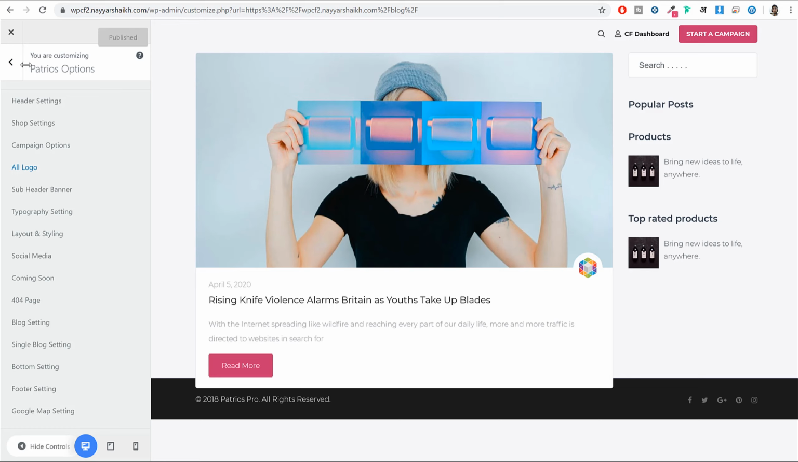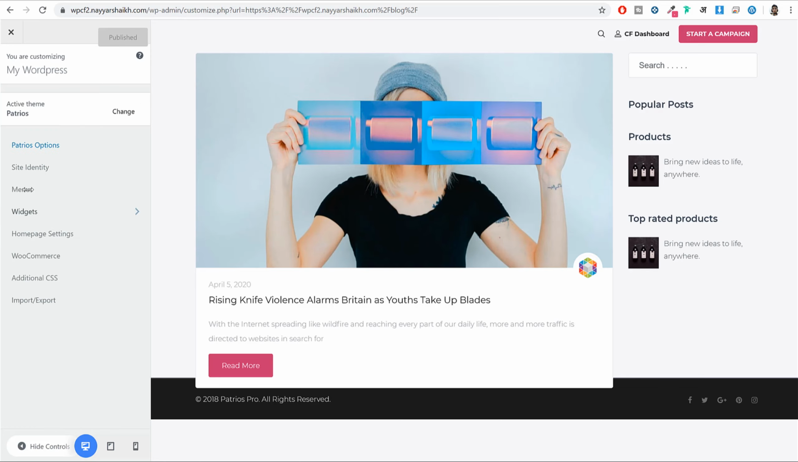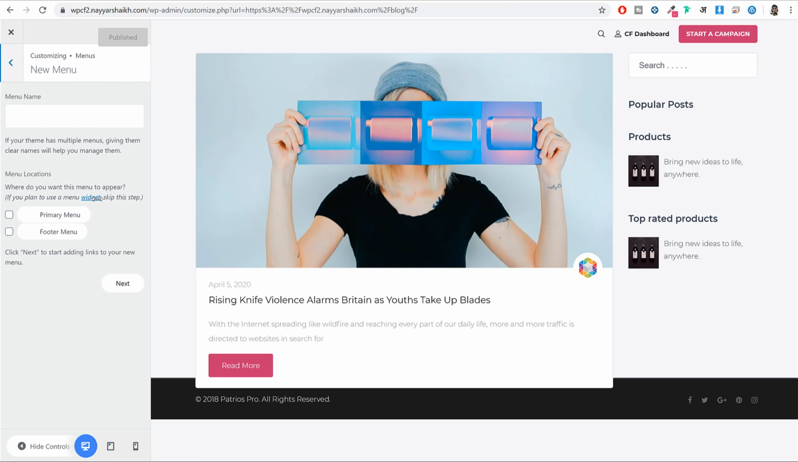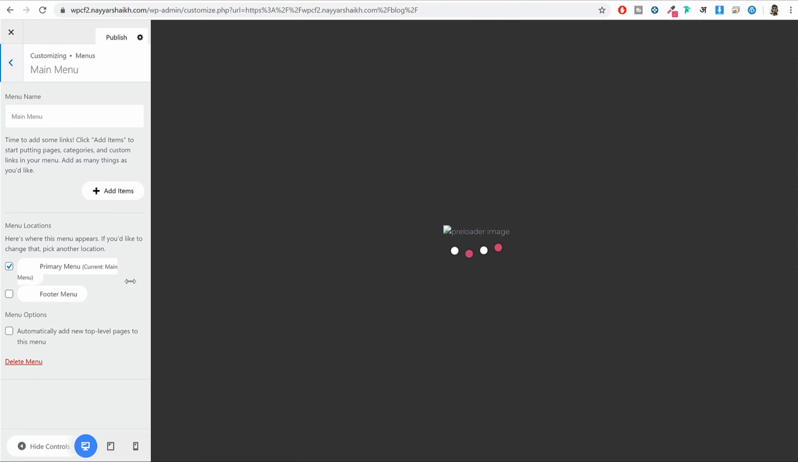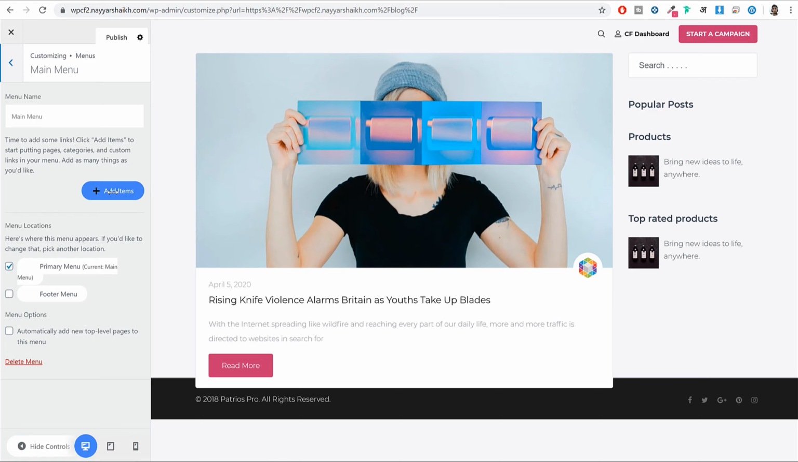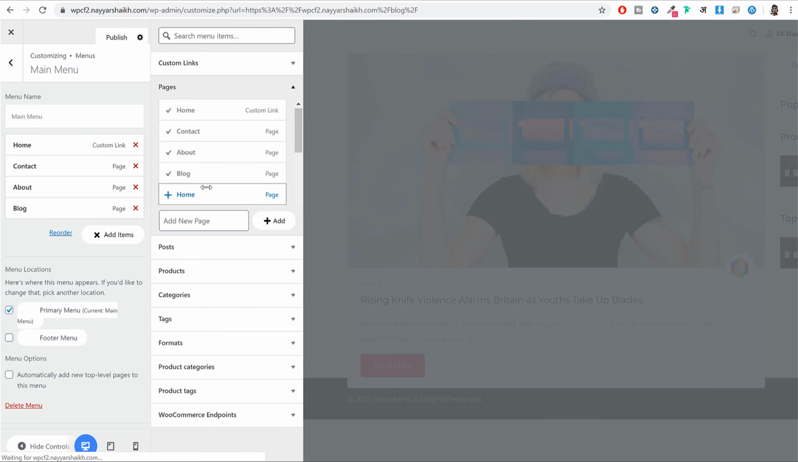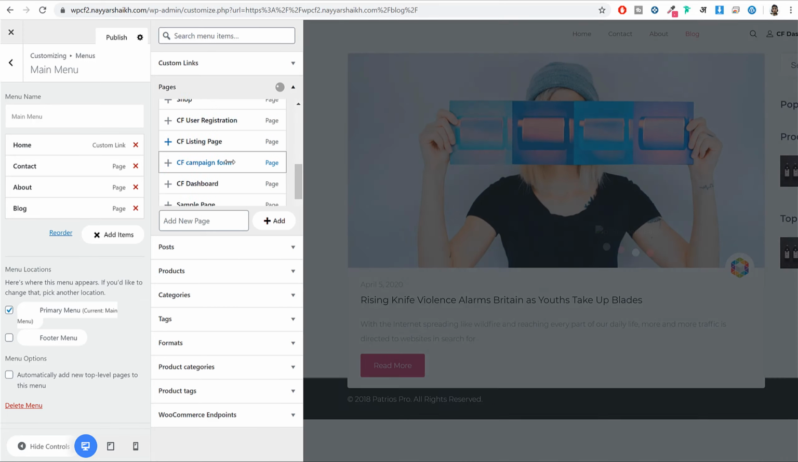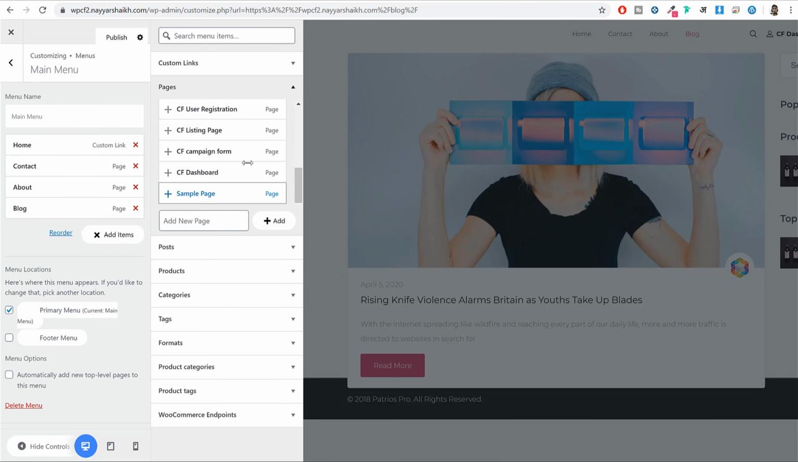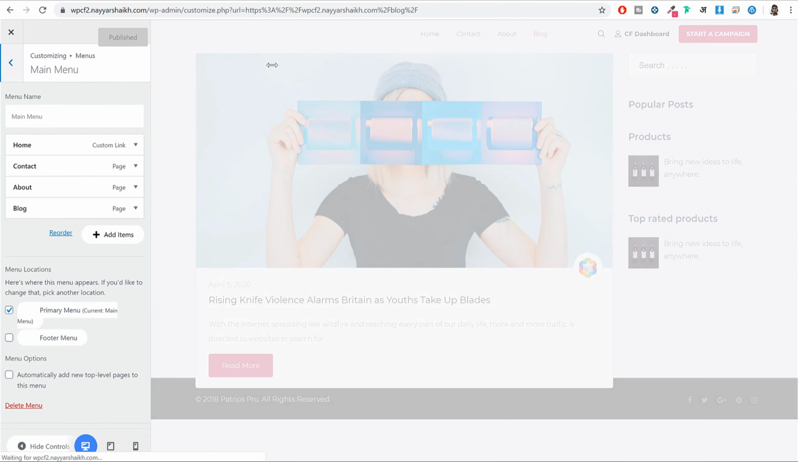So to create the menu, we have to again come back to the main option. Click on menus. Click on create a new menu. You can name this thing anything. I'll just name it main menu. Now make sure you tick mark this thing primary menu and after that click on next. Now whatever things you want to add in this menu, click on add item. Maybe I want to add home page, contact page, about page, blog page. Then after that, if you want to add some more pages, you can select that. I'm selecting these pages. All right. Click on publish.